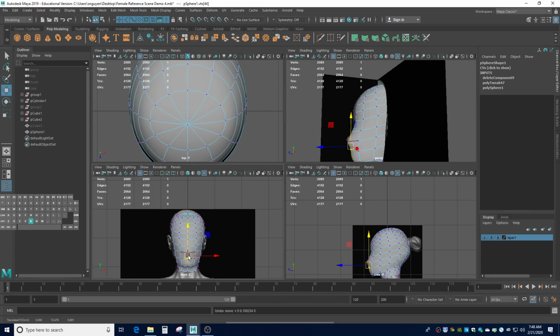Maybe I need to do a little bit more. Okay, there we go. So we kind of got this little nose now in soft view. Let's go ahead and go to our ears.